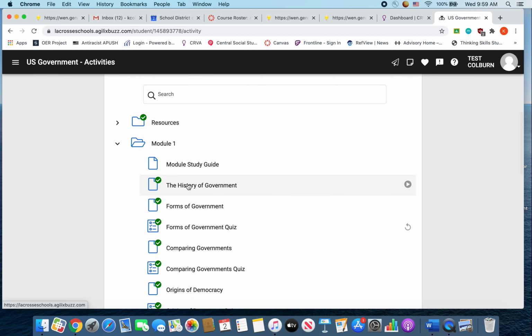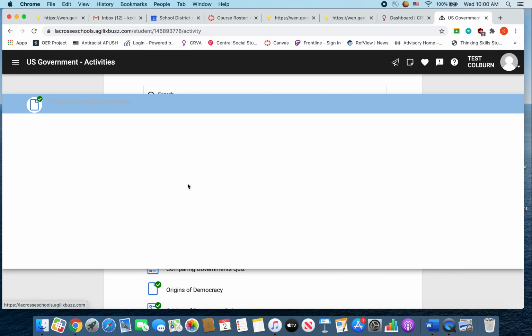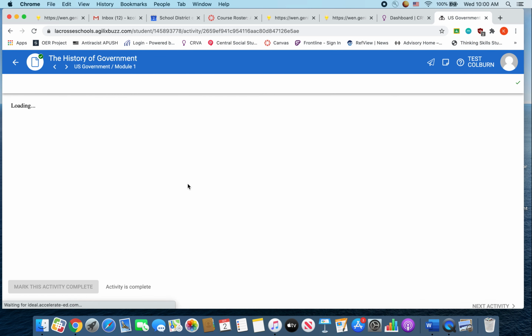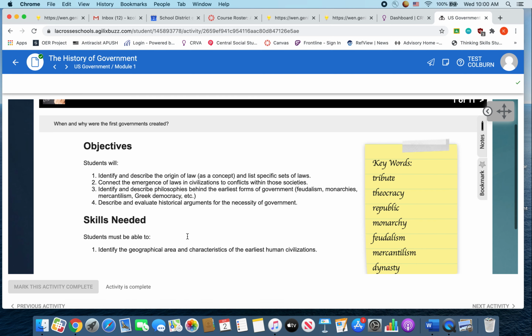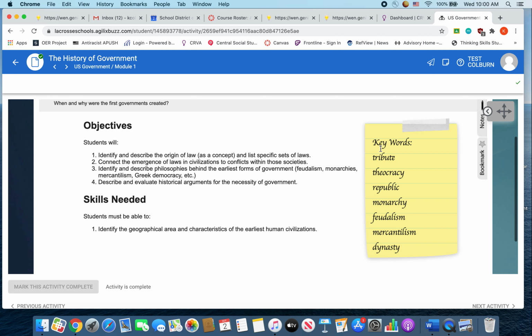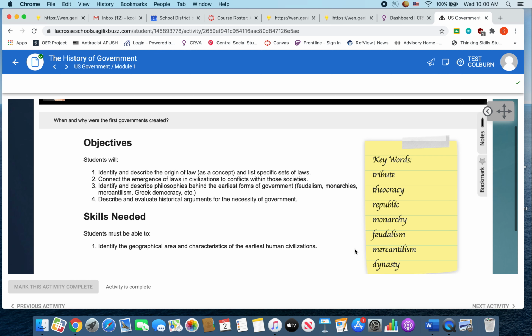So we're going to start with the first assignment, the first activity that you need to complete, which is the history of government. I just click on that, and it's going to open up this part of Module 1. It starts with some objectives and skills, and then some keywords. Those are words that you should probably write down and define if you don't know what they are. If you know what they are, you don't need to do that. But if you don't, you should write them down and define them, because they are going to be important for you to understand as you go through.